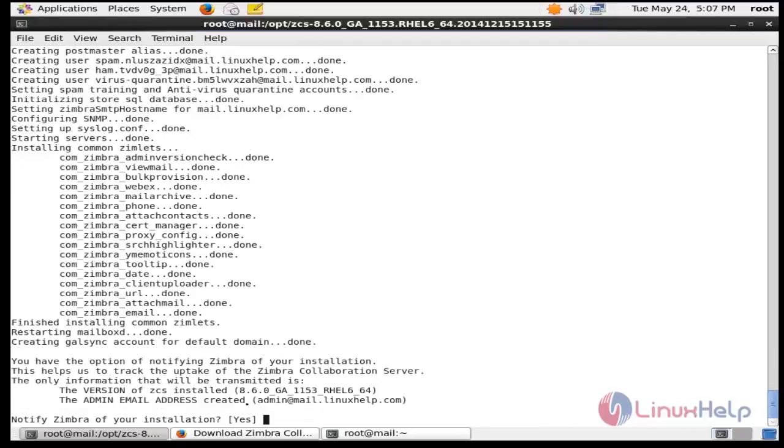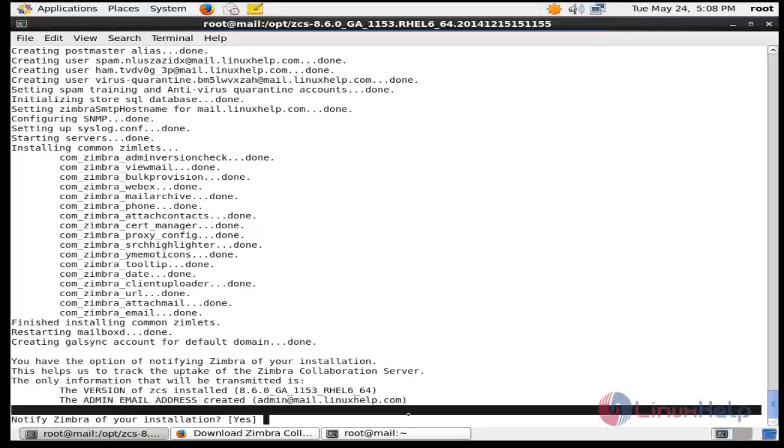So now it will ask for the notify confirmation. It will take the version of Zimbra to be installed in our system and our server's mail ID, that is admin@mail.linuxhelp.com. So if a new version or something else is released, it will be notified in our respective mail. So you can enable this service by giving yes.